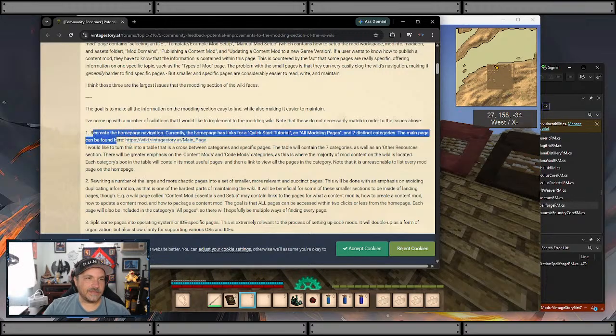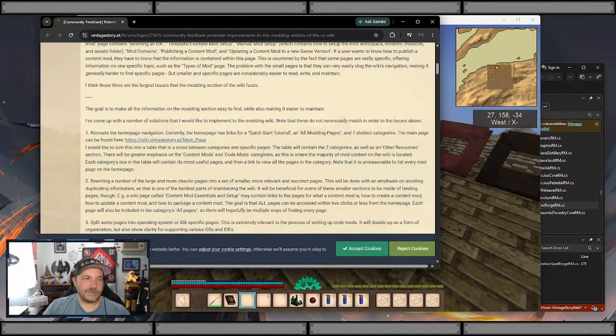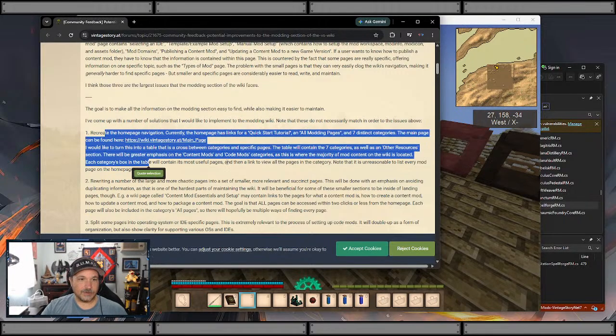Here we go. I like this one. Number 1, recreate homepage navigation. Yes, please. Make it to where, if you have to type in manual searches for everything to find something, you need a better front page. And I find myself instinctively doing that because I know the front page probably isn't going to have a quick link to the section that I want to look at. So that would be cool.